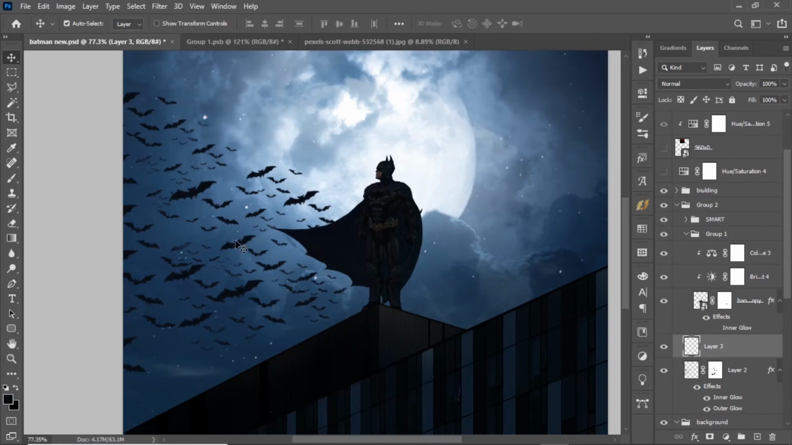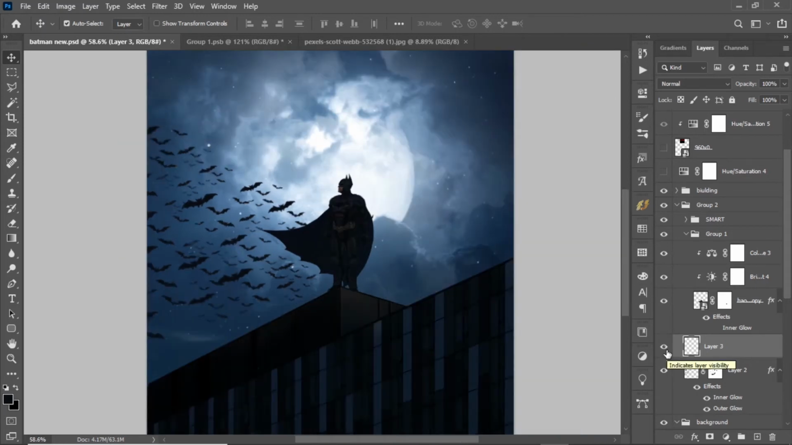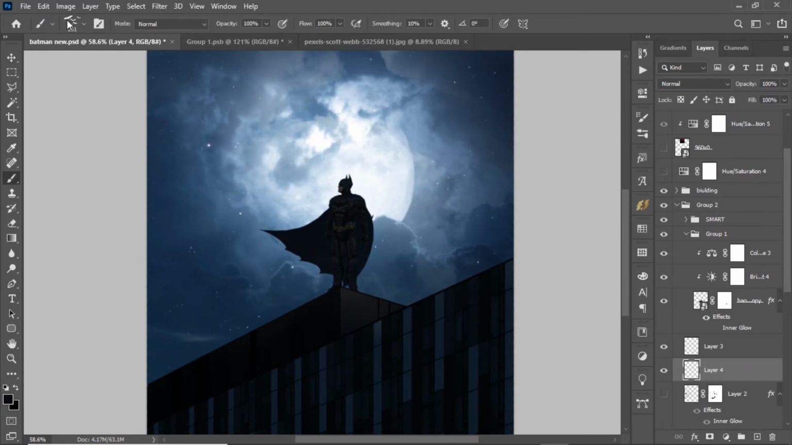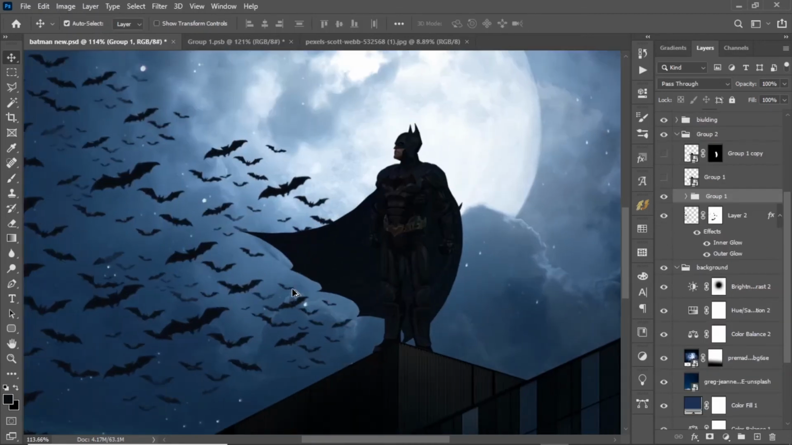Like this. I have a brush. I'll provide you that brush in the description. So let me show you how I created it. For it I have added a new layer. I hit B, I have the brush, and draw and paint with this brush, sometimes bigger, sometimes smaller, and just like that I have painted the back layer. The bats are coming from his back.